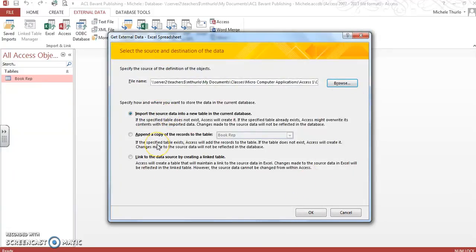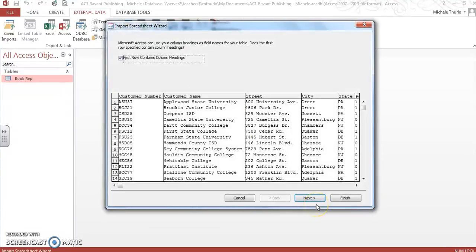Okay, then there are 3 different options here to specify where you want to store the data in the current database. We are actually going to choose to put it into a new table, because we don't have a table set up for our customers. If we already had a table set up for our customers, we could append a copy of the records to that table, or we could just link it. But we want to import the source data into a new table. It's going to create the table for us in addition to filling in all the records. So hit OK. Do not skip ahead of me.